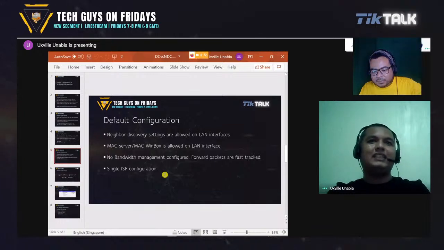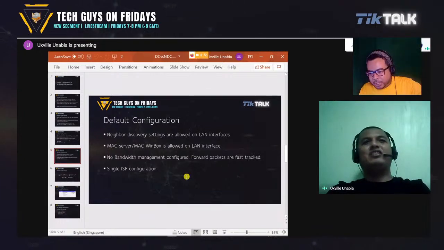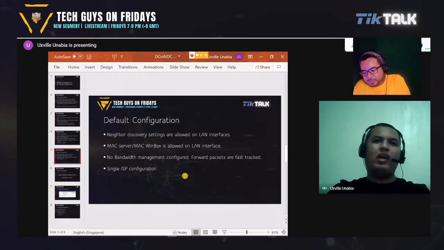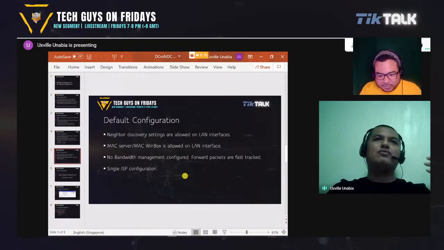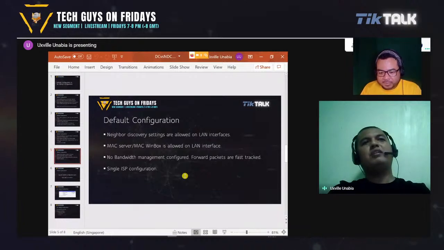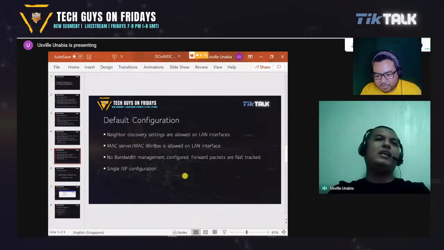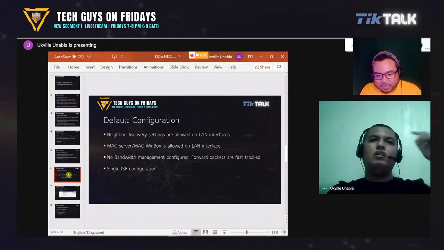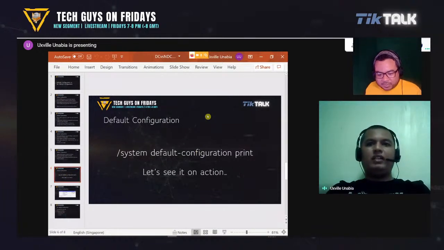Okay? So clear, guys? So MikroTik is plug and play in a certain way. However, if you have more feature requirements, more resources, more ISPs, then it's not plug and play. You have to change or add more to the configuration. So this part now is for the demo.